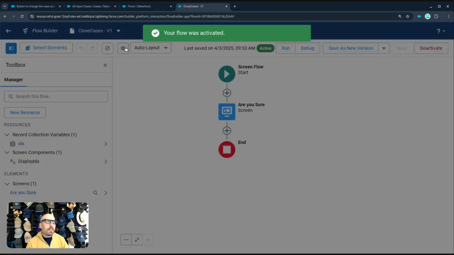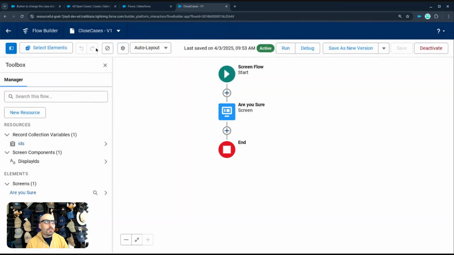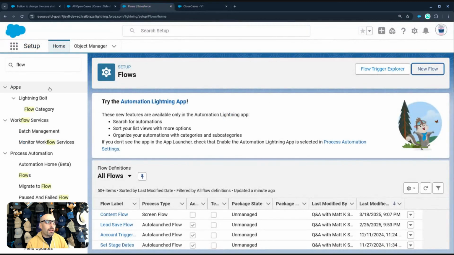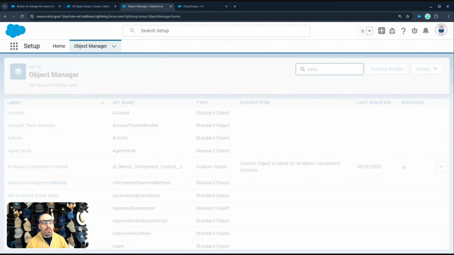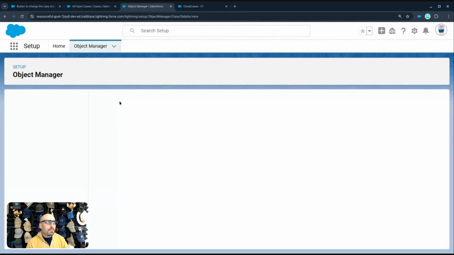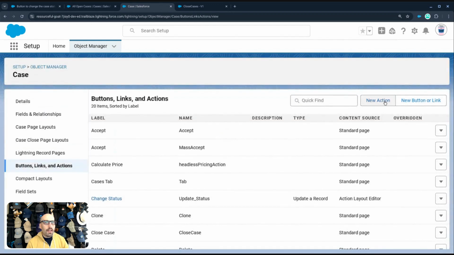And what I'm going to do is click this little gear, and I get the name of it is closed cases. And now I just happen to know this, right? And so there are a lot of things that got stuck in my head. This is one of them. We can go to the case object, and there's, I think, multiple ways to do this. But I'm going to create a new.